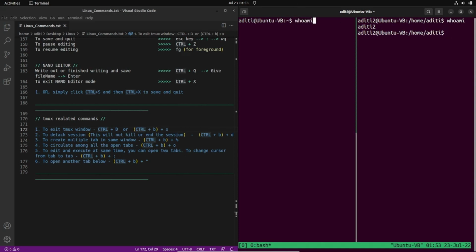Let me type whoami here and click enter. Here you will see it is saying Aditi. So this way you can basically run two users at a time in the same window. I hope this was clear to you. So let me just close the Aditi 2 tab, this tab.